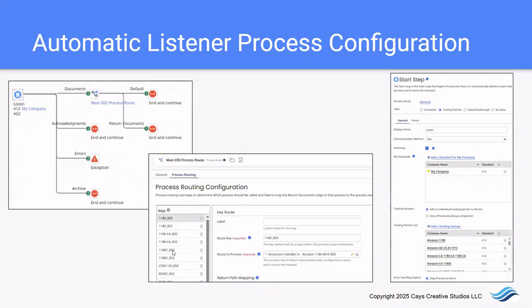We're able to generate all these entries, including the handlers that have the maps contained. And in the start shape, we're able to bring in the company as well as add all the trading partners to the list in the start shape.